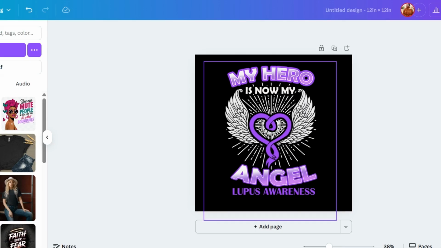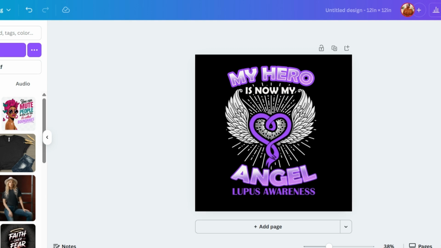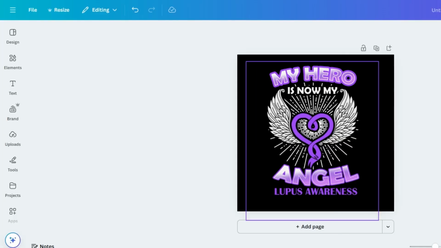So now that you have your actual image on Canva, let's go through the Canva apps and we're going to find some mockups that we can use to display this image on, just giving the customer an example of what the image would look like. So what you will do, you will come over here to the left-hand side again and you're going to scroll until you see apps.